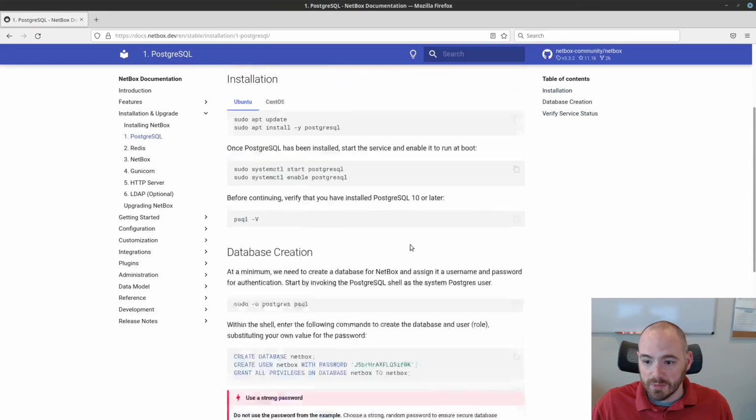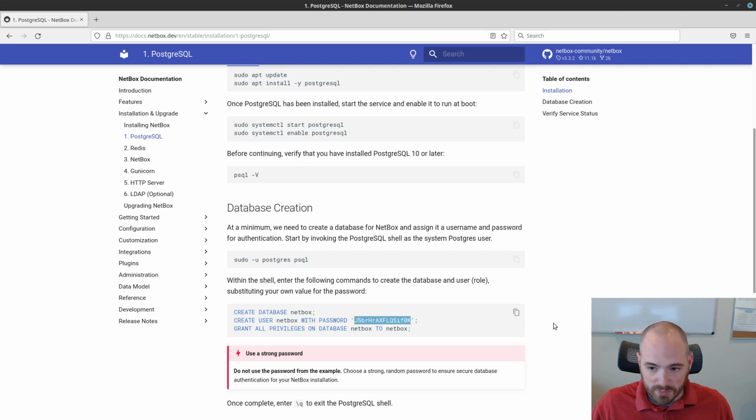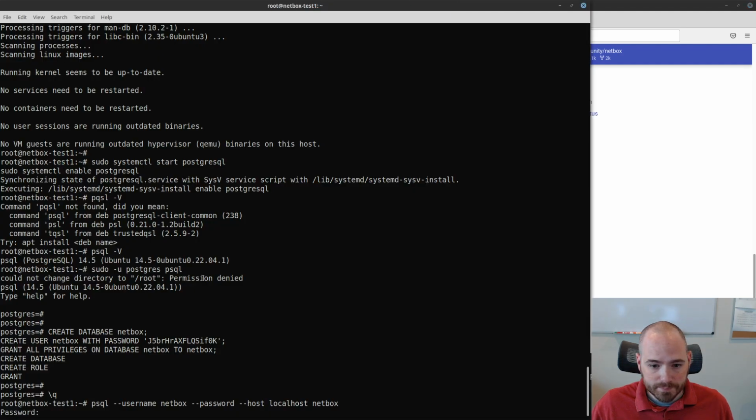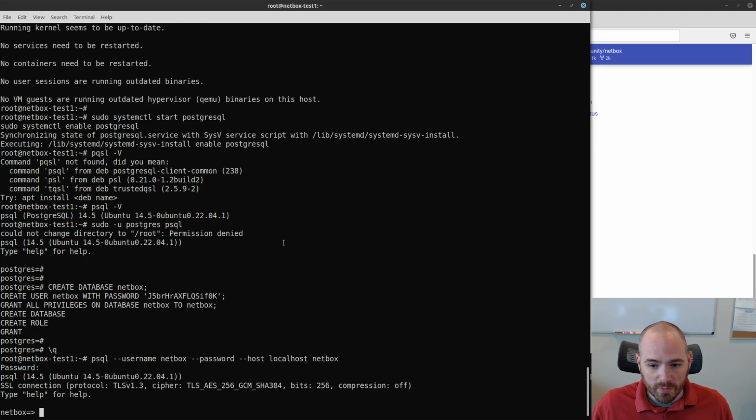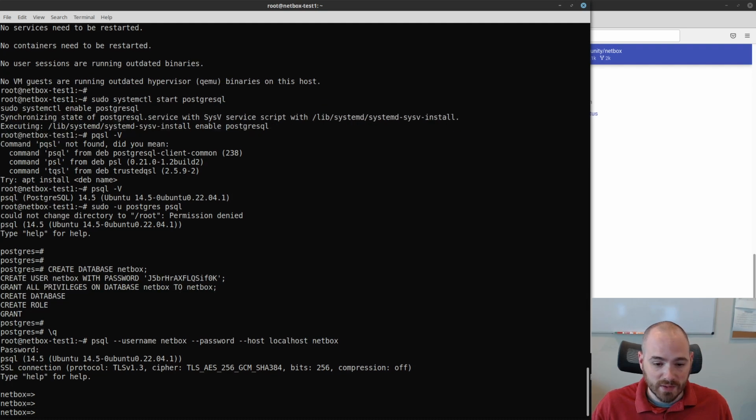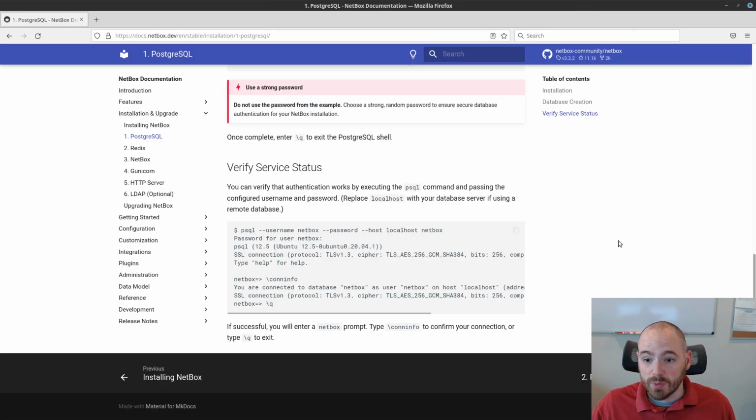So I'll go back up here and grab that password that we have defined. And there we go. We've successfully authenticated. We can tell that because we can see the PostgreSQL shell connected. So at this point, we've installed and verified our PostgreSQL database.